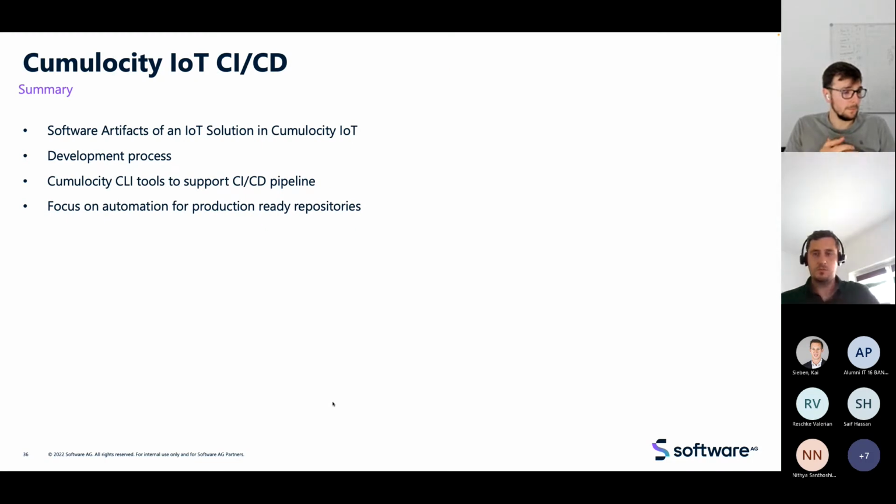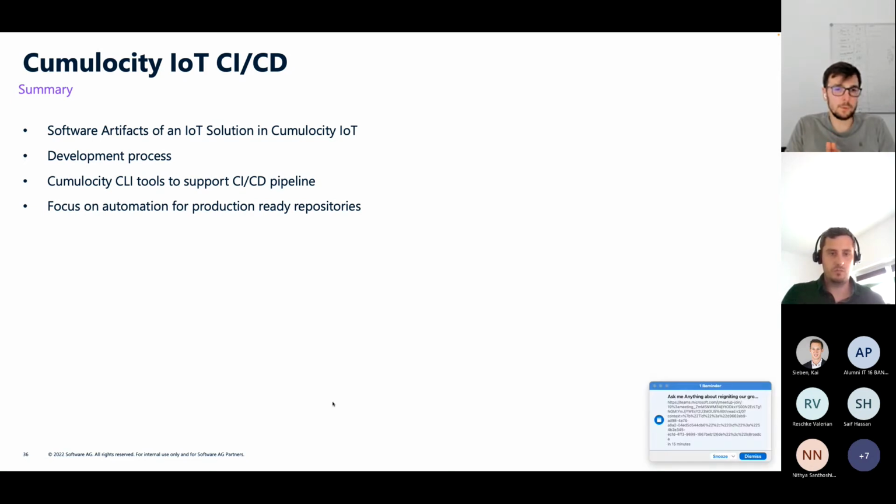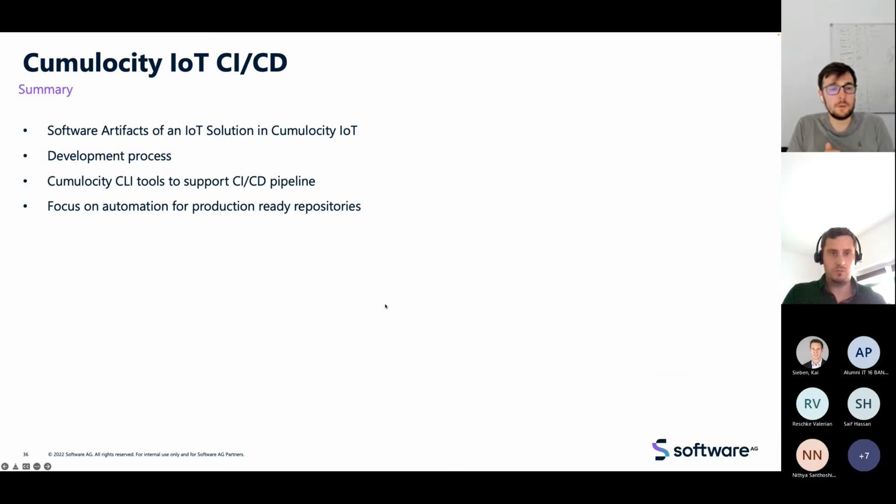So in summary, Cumulocity IoT delivers good support for your CI/CD pipeline, especially with the CLI, it's quite easy to deploy. Obviously, it's up to you. You have seen a use case where we use Protractor, but it's completely up to you what tools to select there.